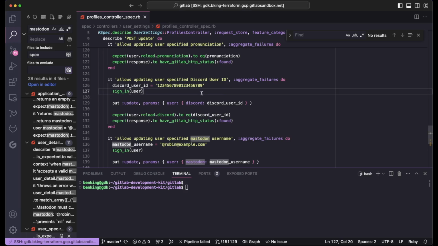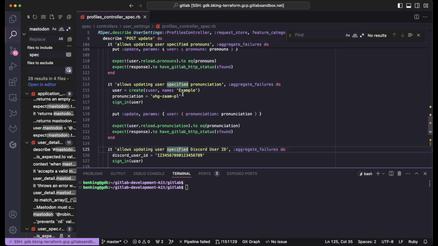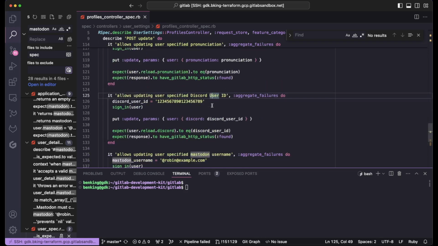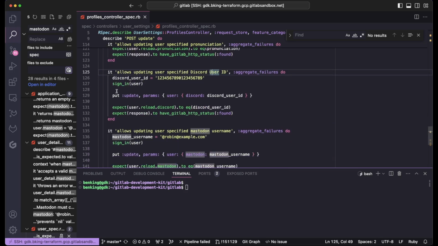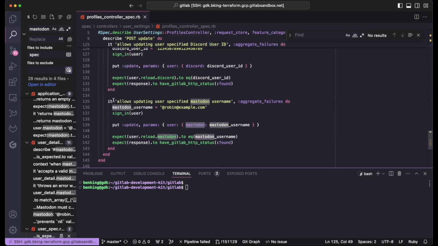Because we're adding additional changes to an existing component or existing page, we should be trying to add our changes to the existing file as well. Where I've jumped into here, you can see there are a few examples such as updating Discord and updating Mastodon. If we take a look, we can try to understand what exactly the spec is trying to do.